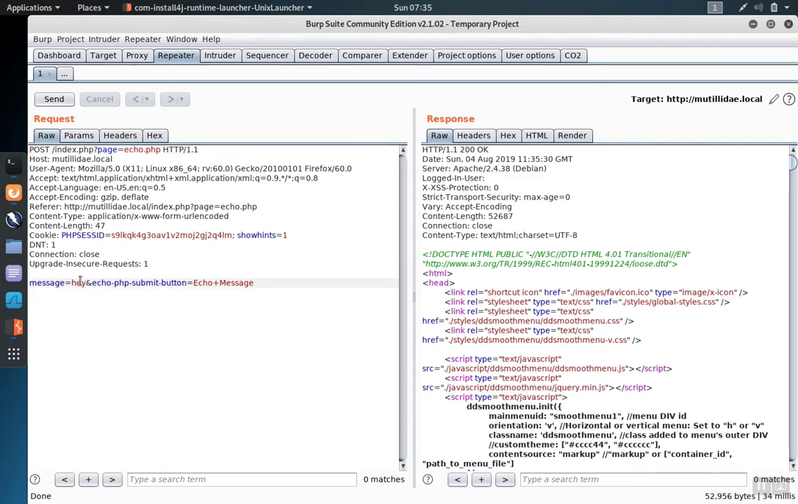For example, if we wanted to do testing, we might notice that 52,956 bytes come back when we send in the word hey. But if we start to send in other characters, we might notice some sort of a change.